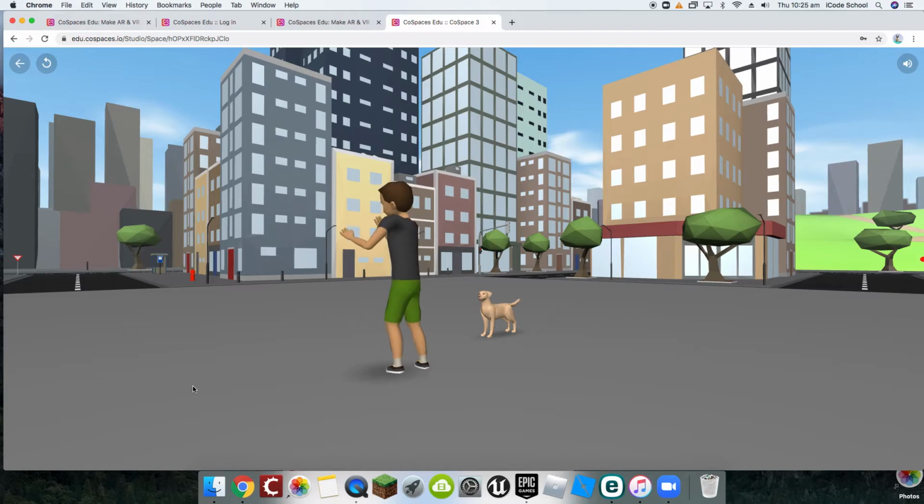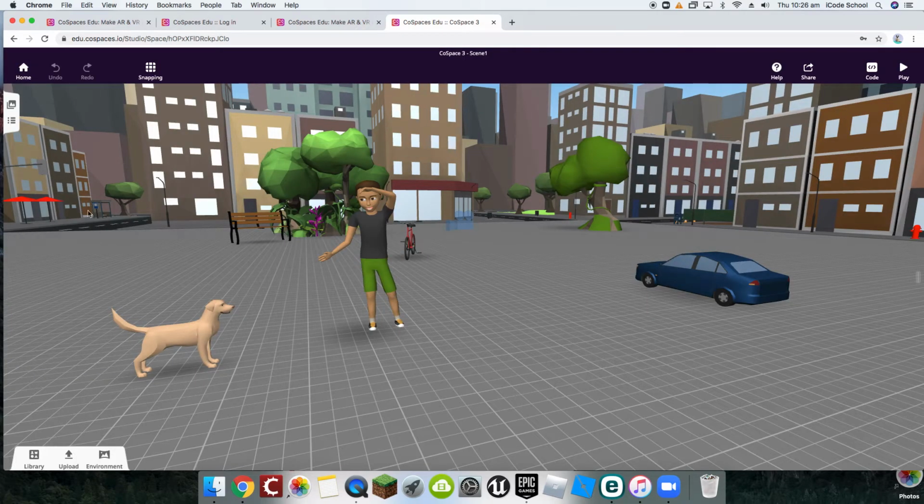Having some fun. Yep. So you can do that for different characters. Now, if you want to go back to your CoSpace to edit it, my dog's moving as well. It's cool. Over here, you go back. There's a back button up here. So you click on that back button. Now you can do it for the dog as well.